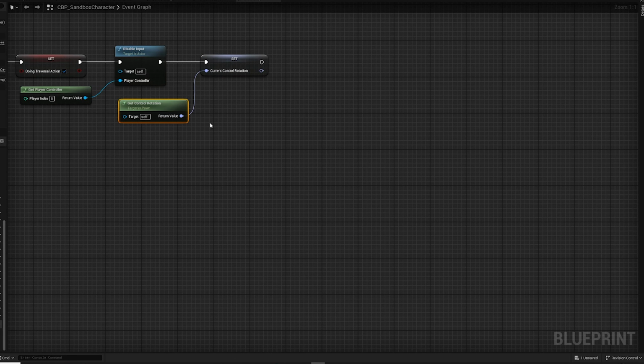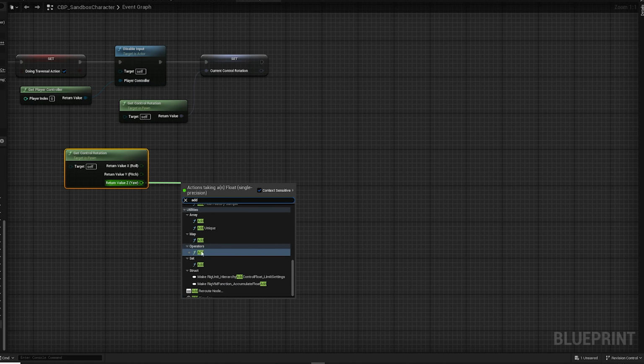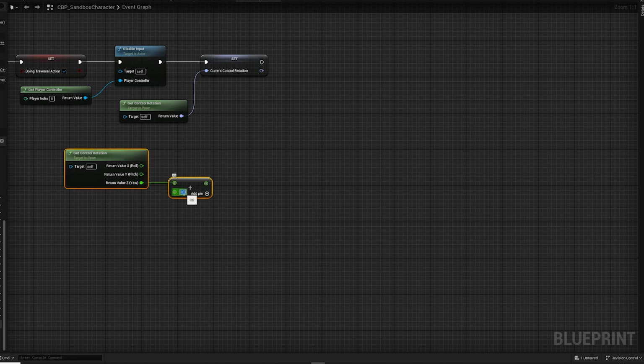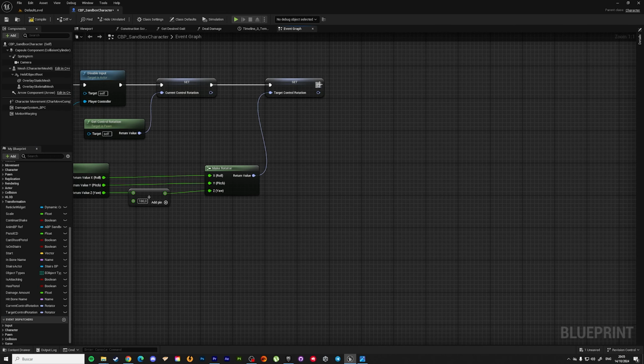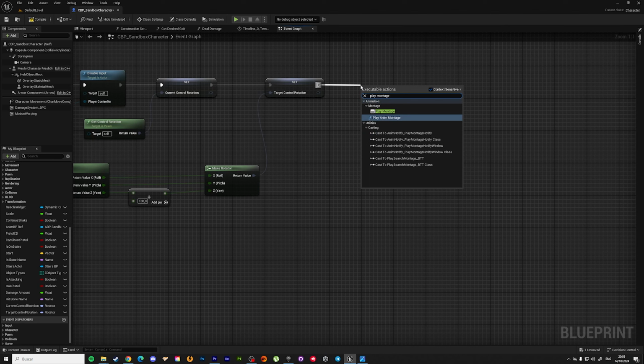Now we duplicate the get control rotation and we split the struct pin. Out of the yaw value we add 180, which means the degrees that we're gonna turn, and we pull out the make rotator. We connect the rest of the pins and we promote it to a variable, which is gonna be the target control rotation. Again, I don't need it, so I just delete it and connect the target control rotation. Then connect it to play montage, but be sure to select play montage, not play anim montage.